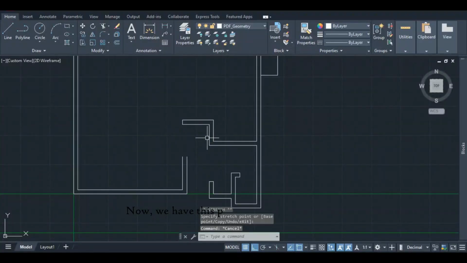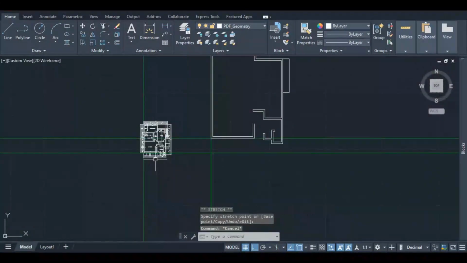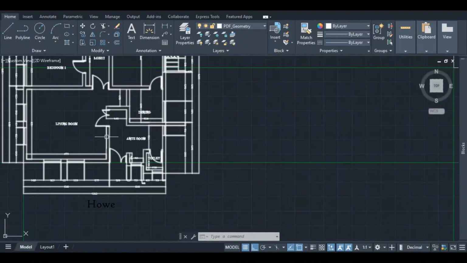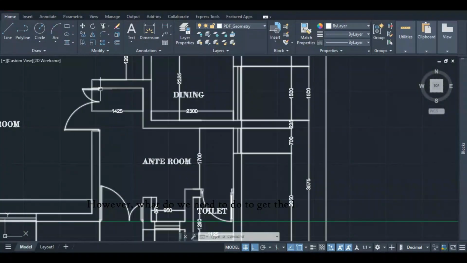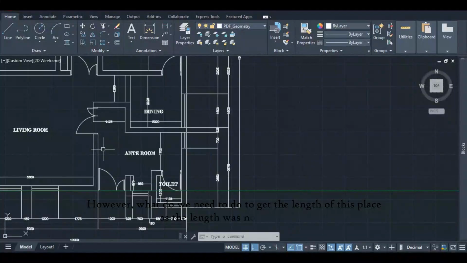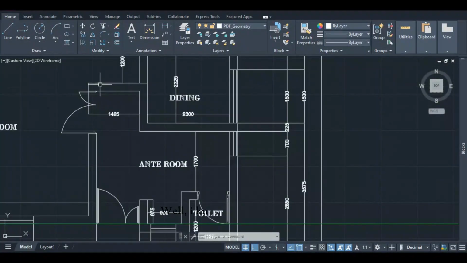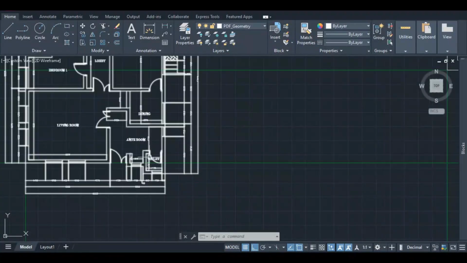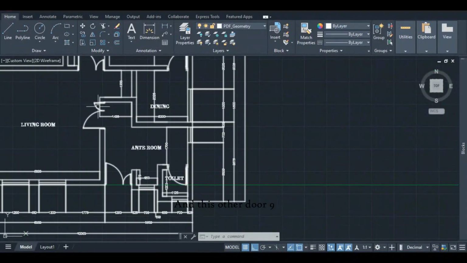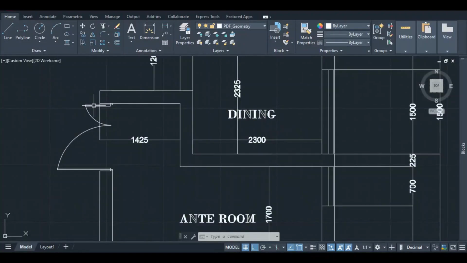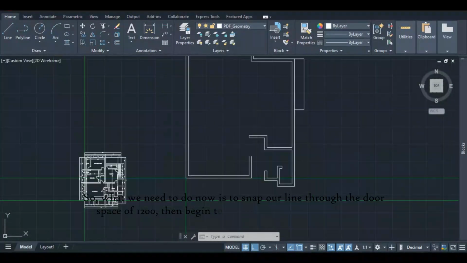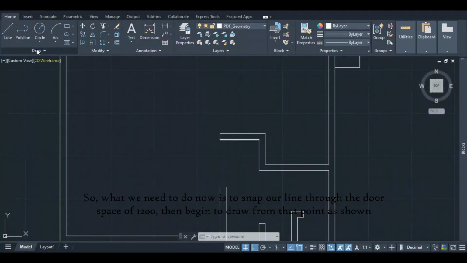Now we have this part of the drawing done. However, what do we need to do to get the length of this place as the length was not provided? Well, I know this door is 1200 and this other door 900. So what we need to do now is to snap our line through the door space of 1200 and begin to draw from that point as shown.